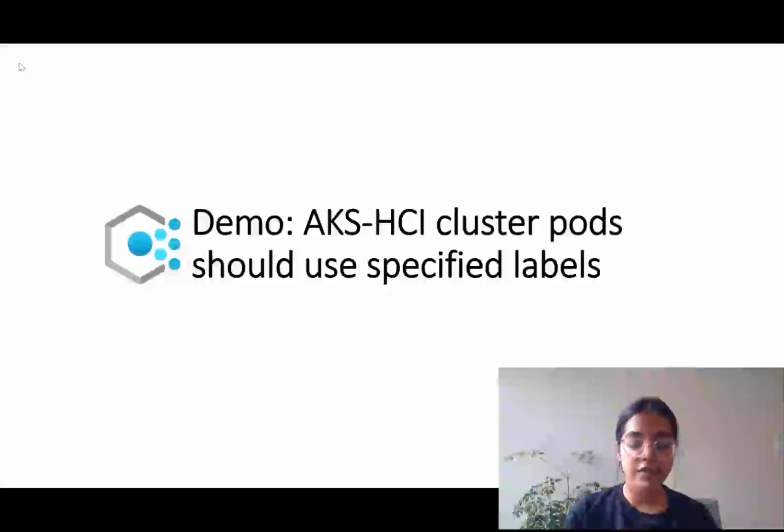In this demo, we're going to take a look at how Azure Policy helps you drive consistency across Kubernetes clusters in your organization. Specifically, we're going to take a look at how an Azure Policy helps make sure that your AKS HCI cluster pods have specified labels.